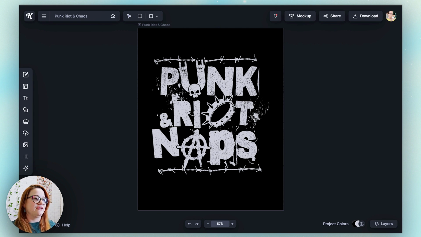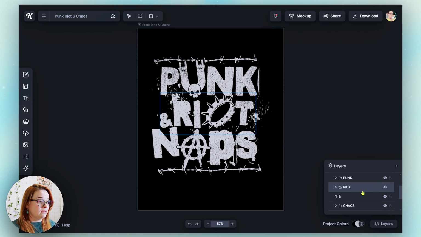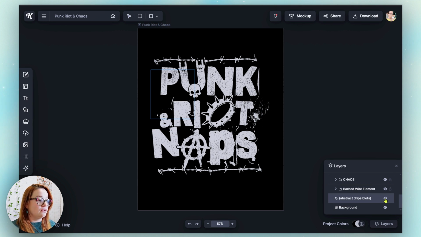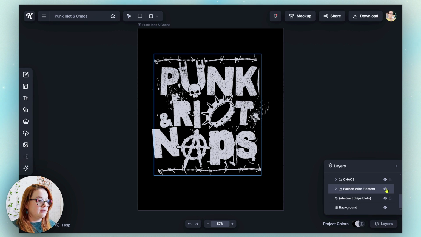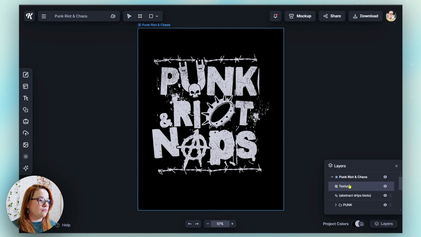Let's look at the different layers panels and the different things that are available to us in the design platform. When we look over here on the layers panel, we'll be able to see that all of this is grouped together, but we have a full layers panel. So you can see all the different layers that are on here. We can even toggle the visibility of them on and off. As you can see there, we can turn the barbed wire element off and on. Love that ability to toggle the visual aspect of it.